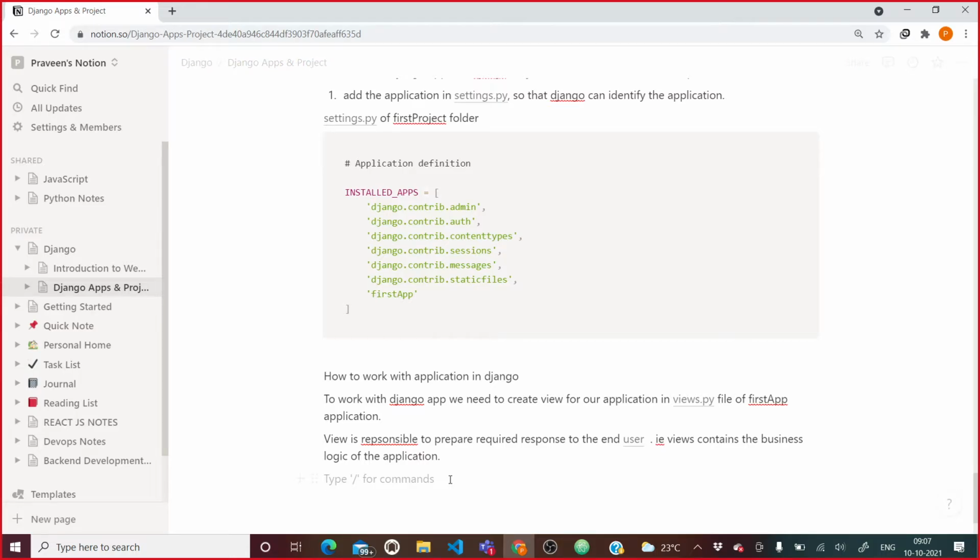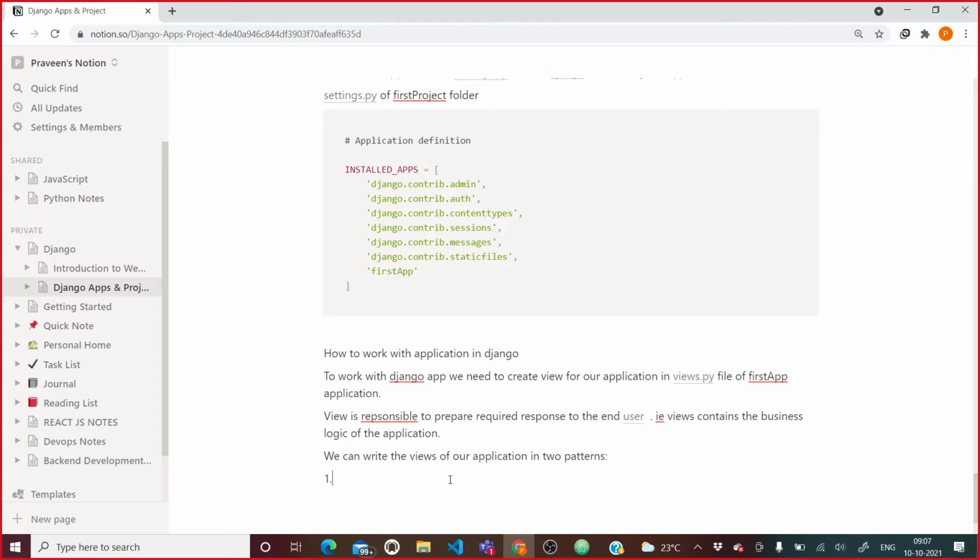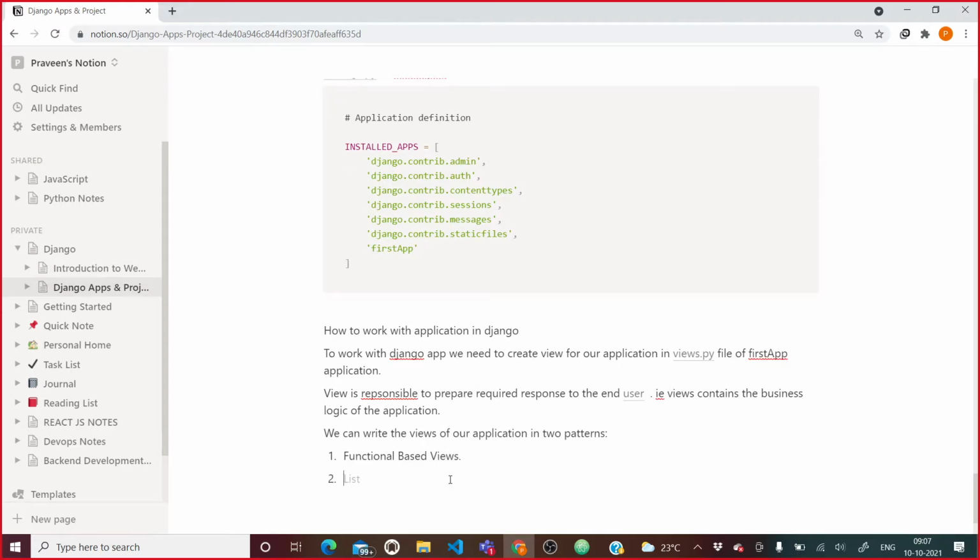Now we can write the views of our application in two patterns. What are those two patterns? The first pattern is function based views, so by using functions we can write the views. The second one is class based views, where we will be using object oriented programming to create views.